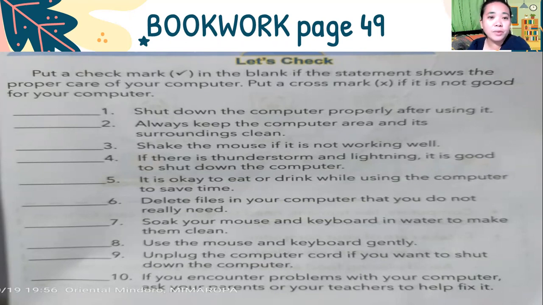So now I will read number 1. It says here, shut down or turn off your computer properly after using it. Is it a check or a cross? Of course, this one is a check. Now, you are going to answer 2 up to 10 on your own.